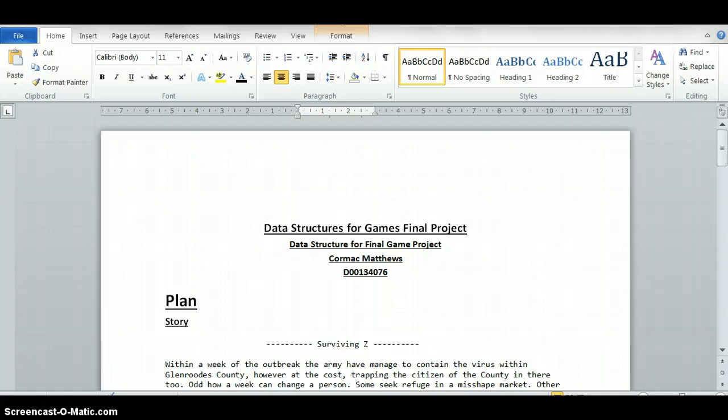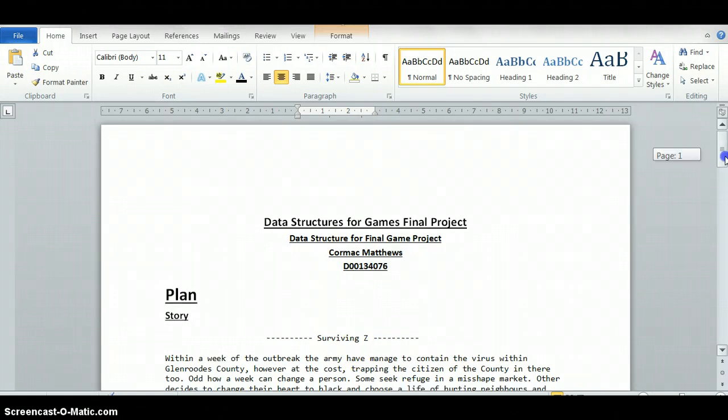Okay, so now that that's out of the way, I shall talk about the planning and show you the code in part 2 and play the game in part 3. Okay, part 1. Here is the planning.